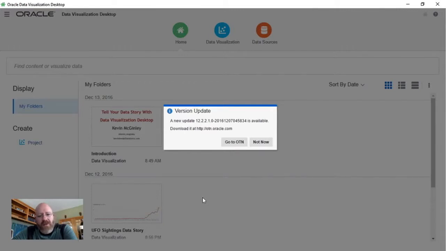A new update for Data Visualization Desktop, this time 12.221.0, and then a whole bunch of numbers after it, which slightly correspond to a date and then a whole bunch of numbers that I have no idea what they mean, so let's get started.